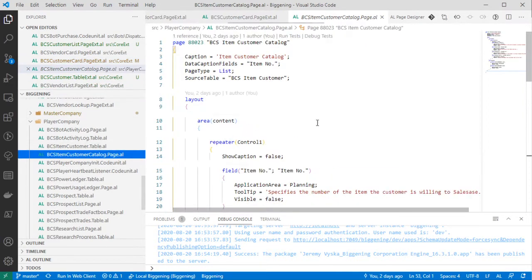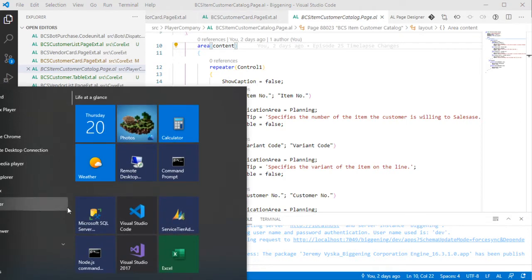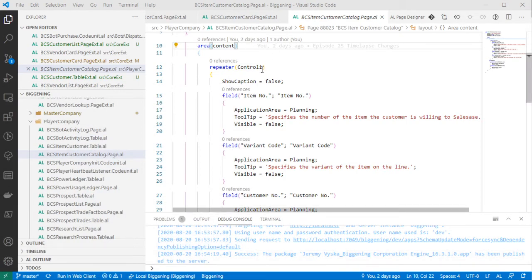item customer catalog here. This right now is by item. And as I mentioned, I don't actually want to structure it by item, what items the customers are willing to buy. I would rather this be by the product posting group and the item category code, because those are the things that we're using to drive how the data is actually going to populate.